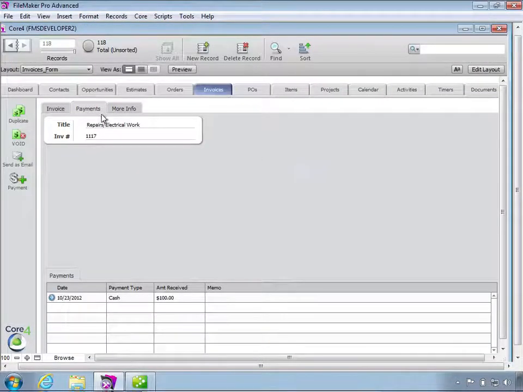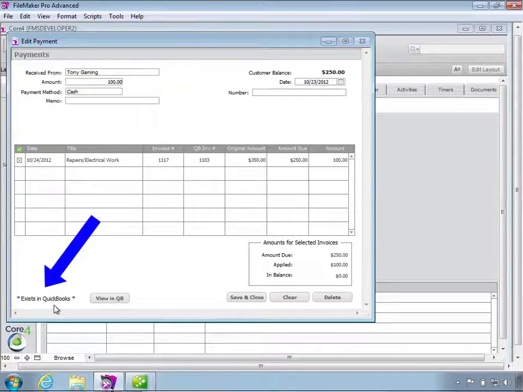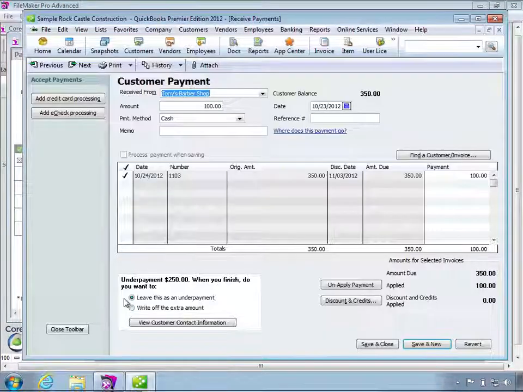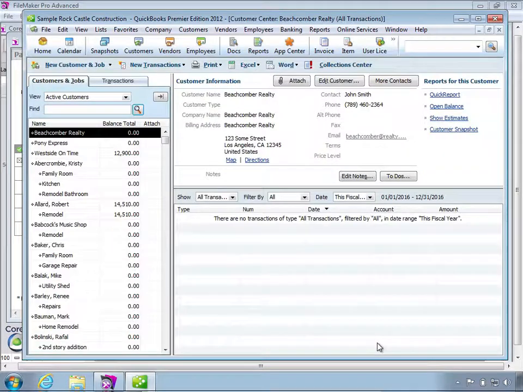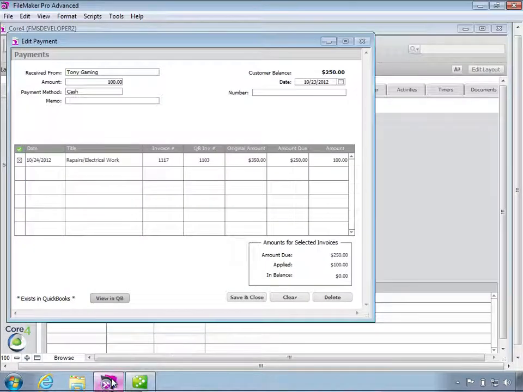If I navigate to the details of the payment, we can see this indicator that the payment exists in QuickBooks. Select this button to view the payment in QuickBooks. And here's the payment open in QuickBooks. If a payment is posted in QuickBooks, then you cannot modify or delete the payment in QuickBooks from the Core.